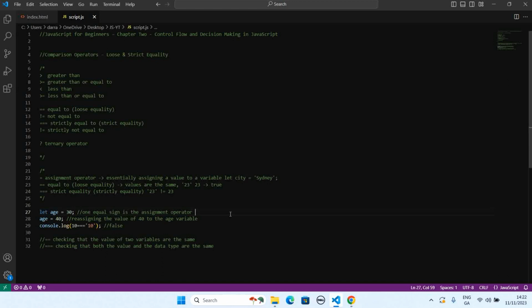So key takeaway, two equal signs is you're checking to see if two variables are equal to each other under loose equality. So the number 10 would be equal to the string 10, where if you want to use strict equality, you want to use three equal signs. Okay, that's awesome. That's loose and strict equality. I'll see you in the next tutorial.